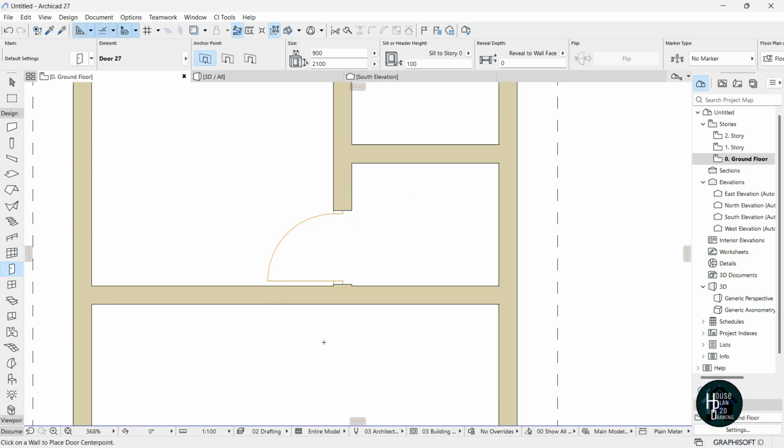You click twice, but for the second click, you want to make sure that it's going to ask you for a direction. So you want to make sure maybe you want the door to open this way or this other way. So that's the way I went about it.